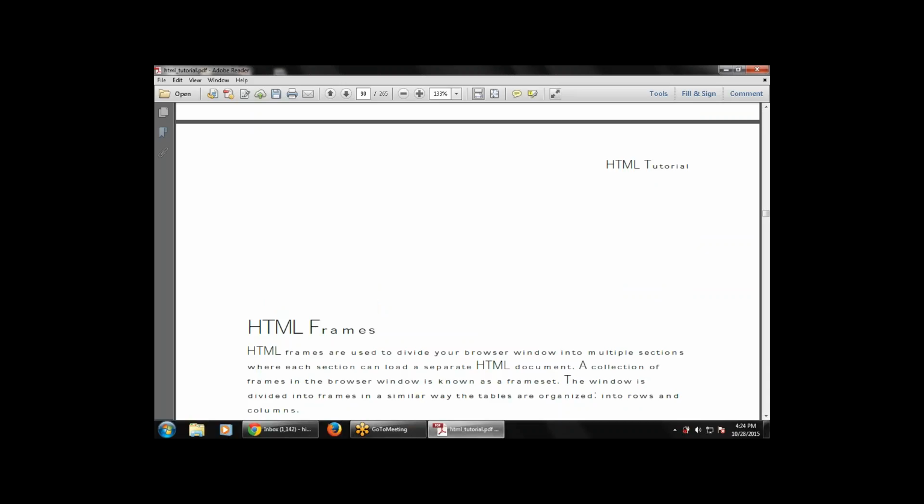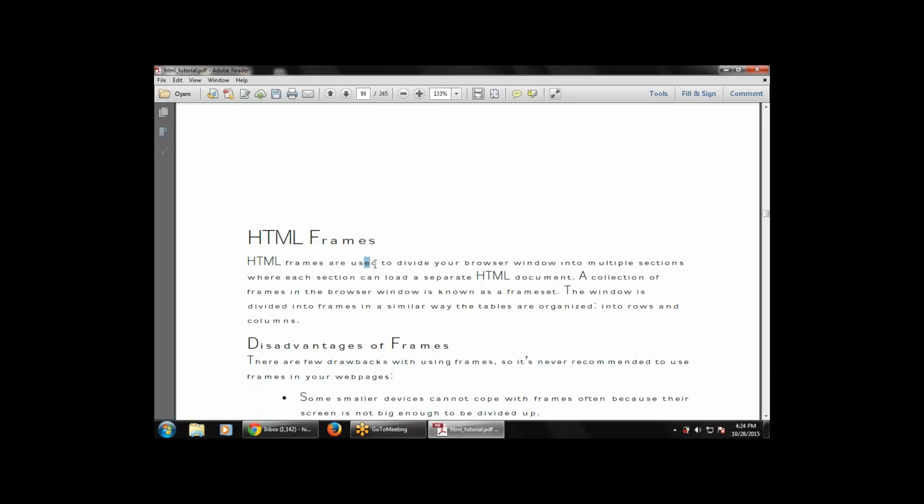So let's see the introduction. HTML frames are used to divide your browser window. As I said, the web page, so this is the browser window. So HTML frames are used to divide the browser window into multiple sections. Multiple sections means multiple parts, where each part contains a separate HTML document. So first of all, divide the main browser window into multiple parts, and then each part contains a separate HTML document, that is the HTML frames.